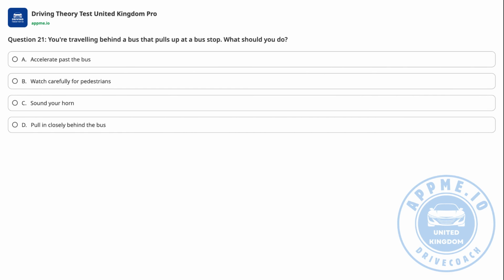A. Accelerate past the bus. B. Watch carefully for pedestrians. C. Sound your horn. D. Pull in closely behind the bus.